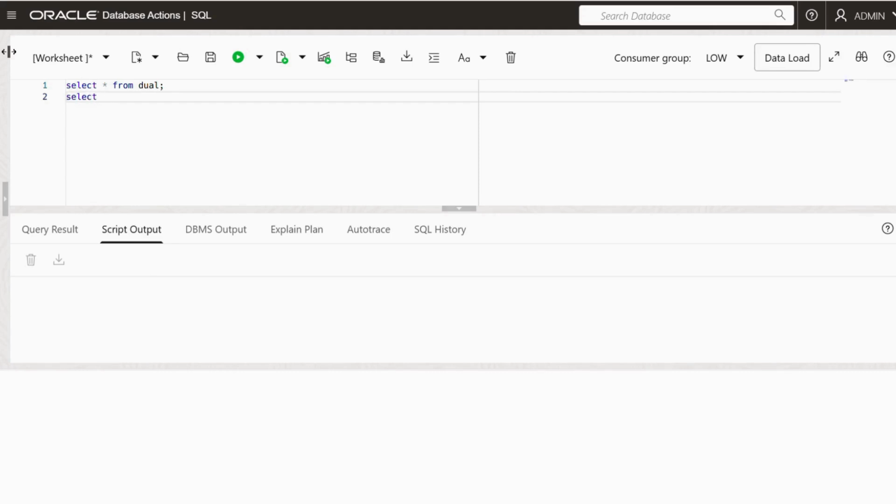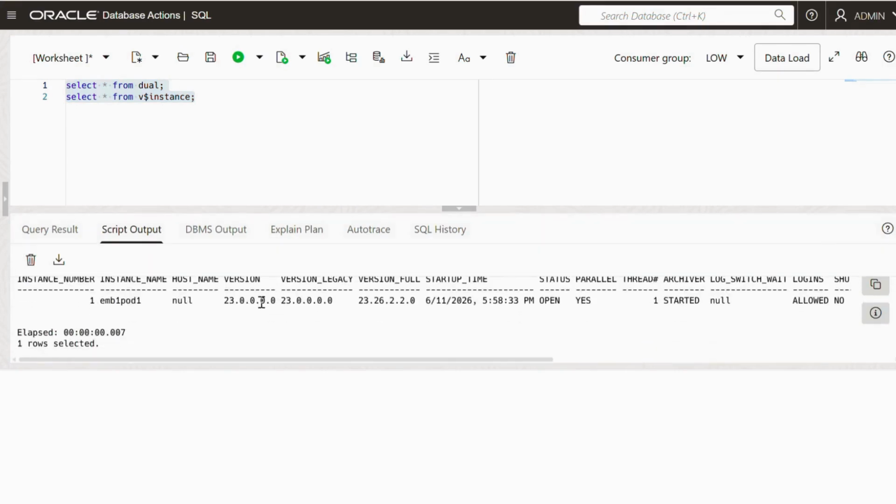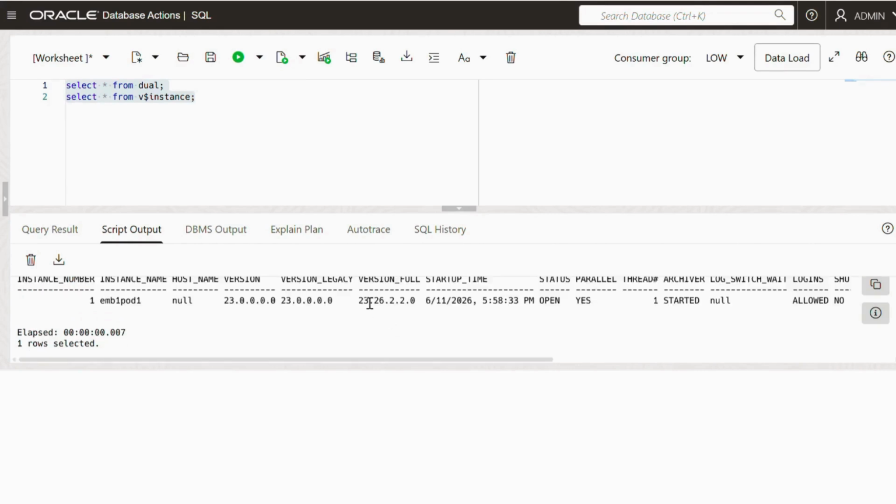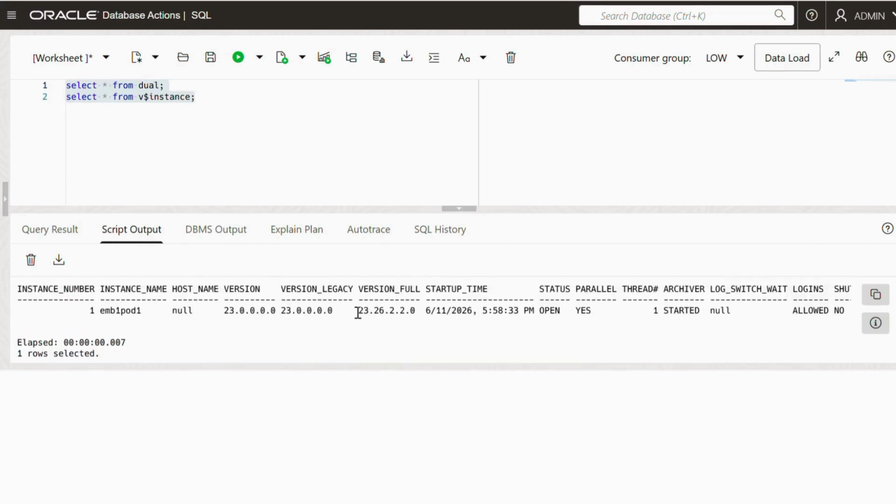Before proceeding further, let's first verify the current database version to avoid any confusion and confirm that we are indeed working with Oracle AI Database 26ai. For this, we'll query the v$instance dynamic performance view. As you can see in the output, the database version displayed is Oracle AI Database 26ai. Now let's begin our SQL Firewall configuration.